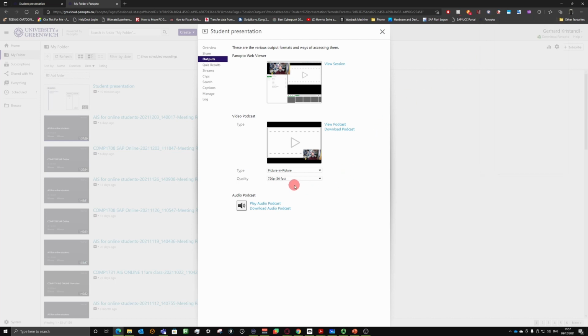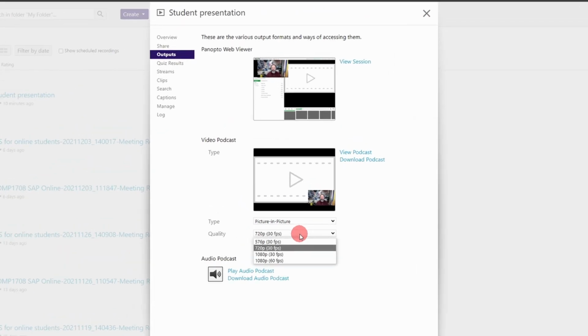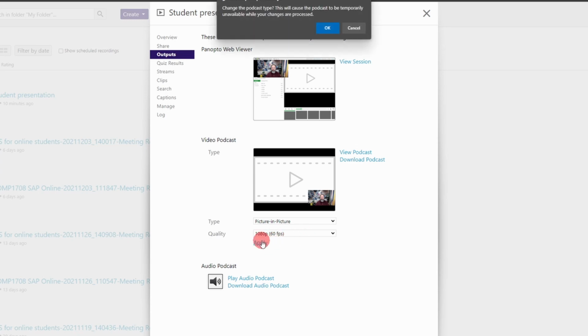You can also go ahead first and change the quality of your recording. So for instance here, you can change this to a higher quality download if that is applicable to your machine, if your computer is able to run it that way. In that case, if you make any changes, click on Apply.